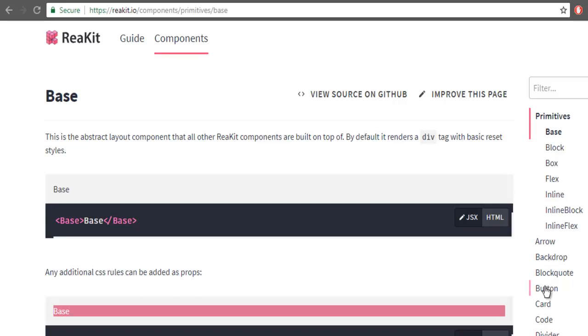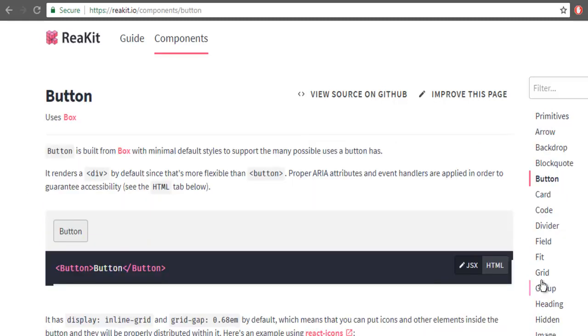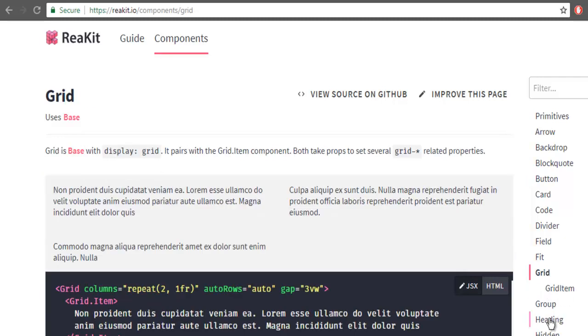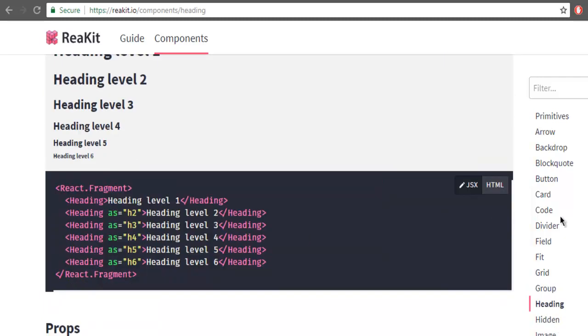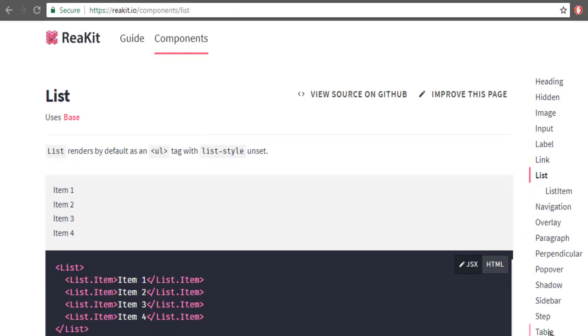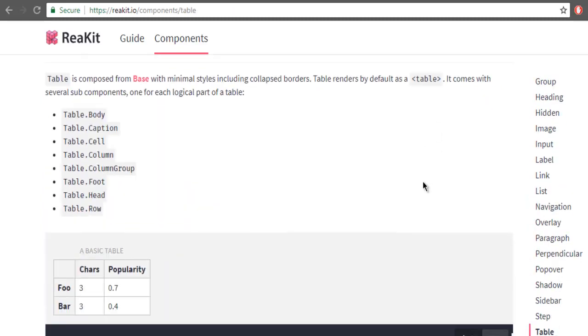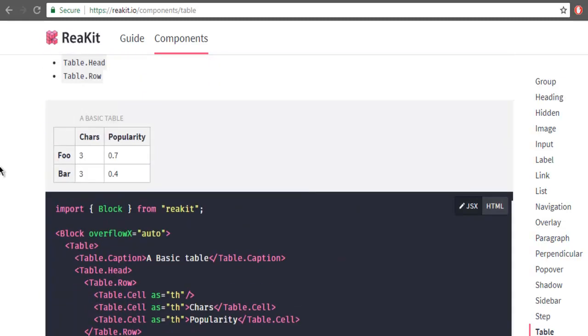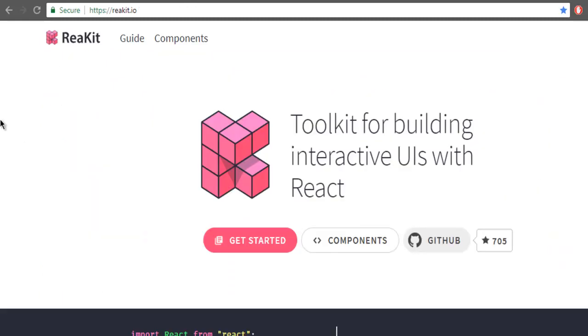So if we check some of the components on the official ReactKit website, you will find that you have things like button, card, then grid, then heading, list, table, and so on. So basically when you're making use of custom components or a UI kit, you are making use of their own CSS and their own standards through which they place the components on the project.